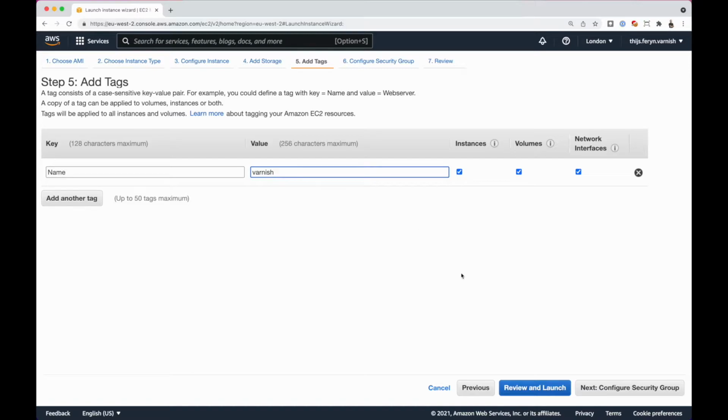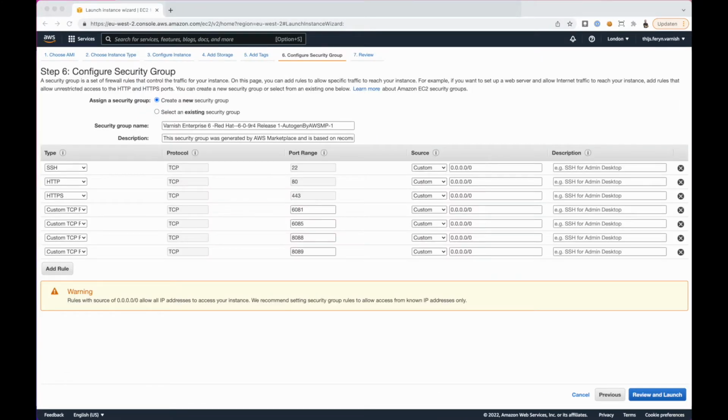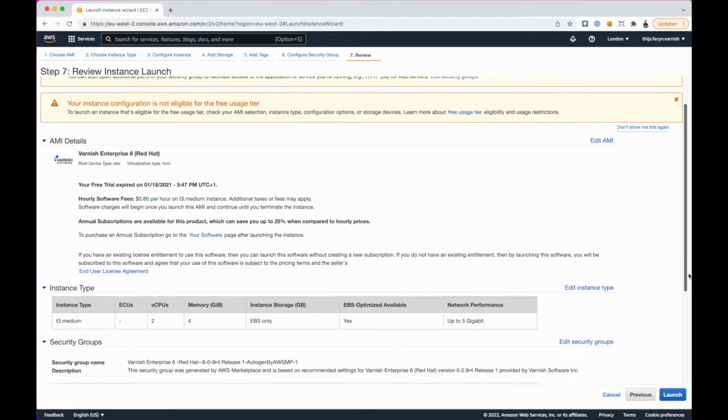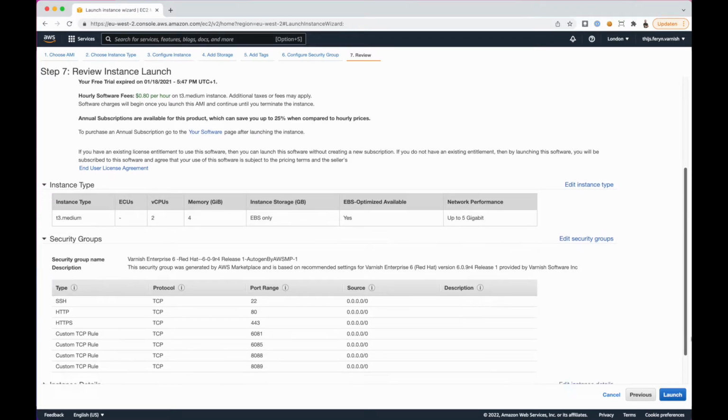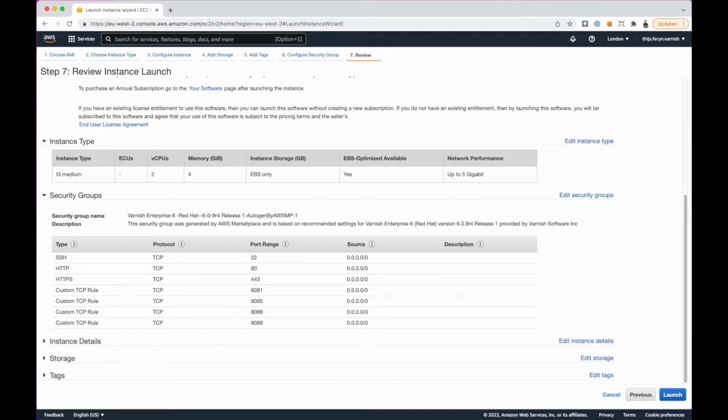And in the second to last step, we'll configure the security group, which is AWS's interpretation of firewall settings. And as you can see, you don't need to open up the ports on the firewall yourself. The security group was pre-configured and is part of the official machine image. So that concludes the configuration. We can go to the review and launch step where we get a summary of what we're about to create, and then just click launch to start the provisioning.